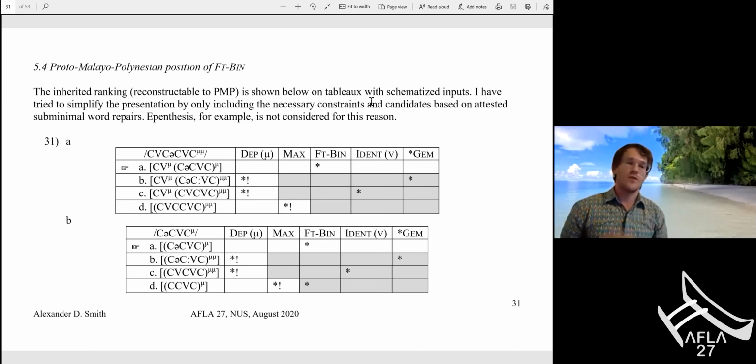So if we put all of this together and we try to come up with some sort of proto-ranking for Proto-Malayo-Polynesian, all that you have to do is rank the binary foot requirement as low as possible. The ranking that I have here isn't the only ranking that would give faithful outputs. You could have ident and star gem ranked above the binary foot requirement, and you would get the same outputs. But there's reason to believe that the binary foot constraint is ranked adjacent to max.